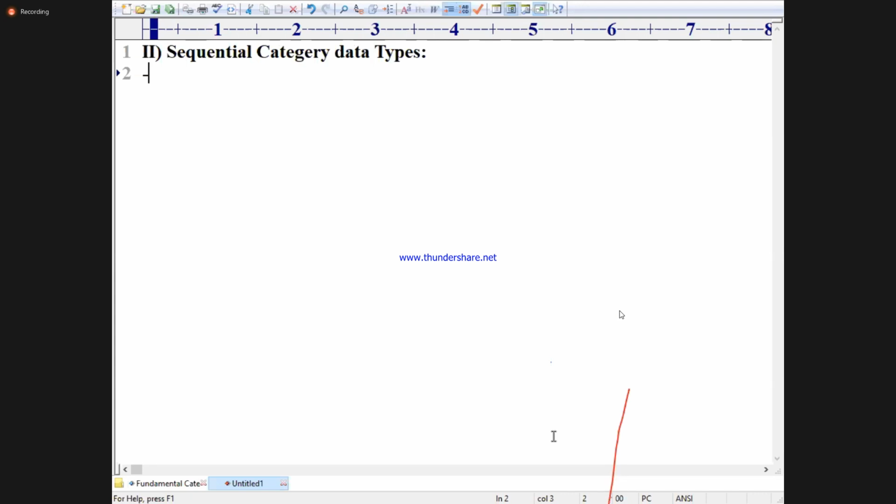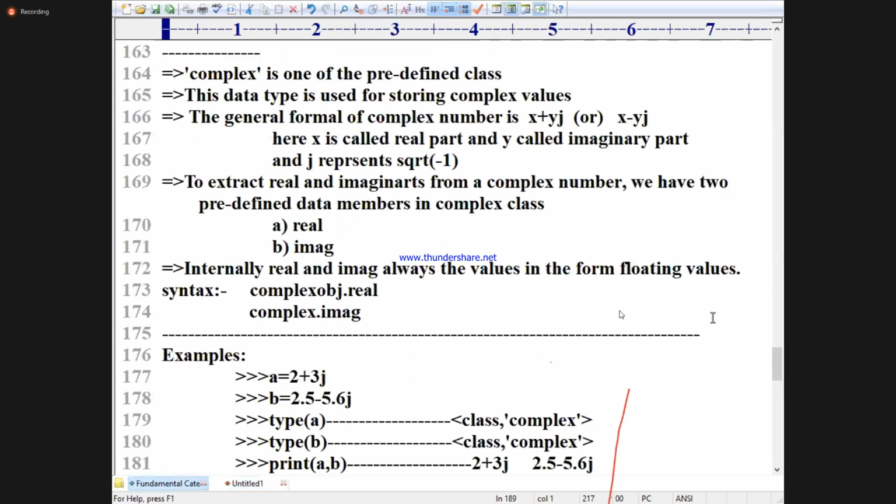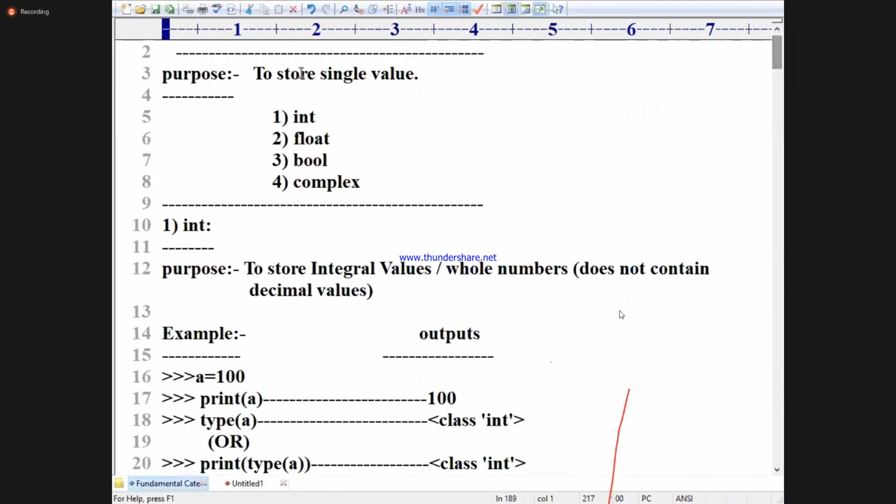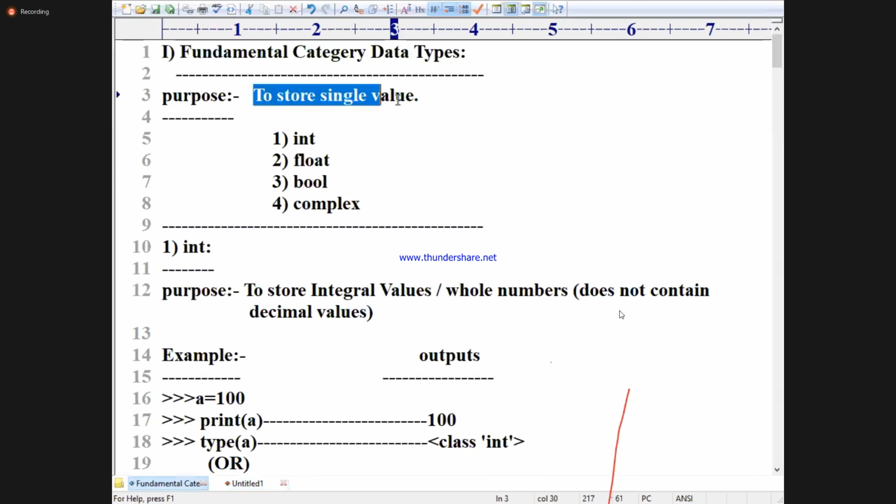What is the purpose of fundamental category data types? Open the notes, all of you. Those who did not say the answer, open it. The first sentence is there. To store. Why are you not saying that? Fundamental data type purpose is to store what values? A single value. Why are you not saying that? What is the use of giving such detailed notes?